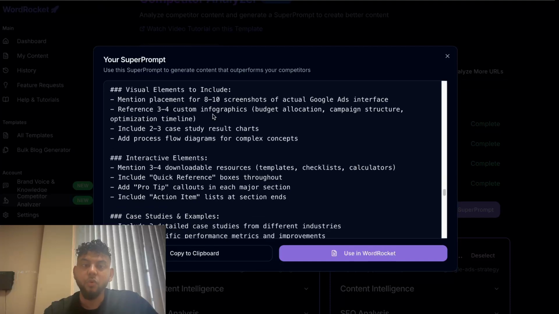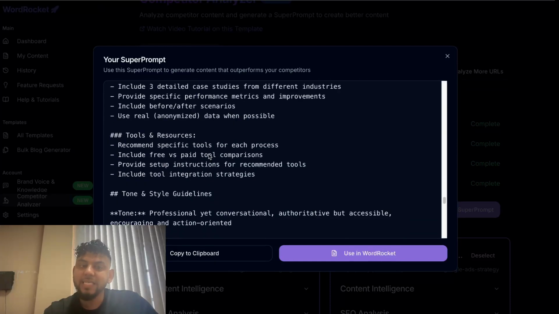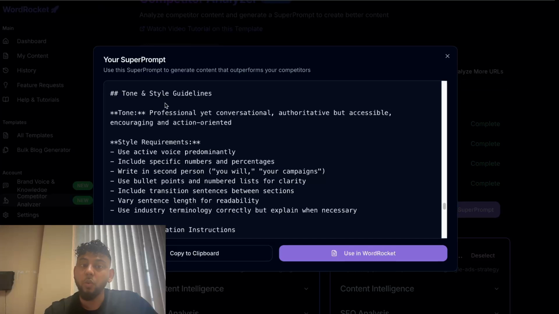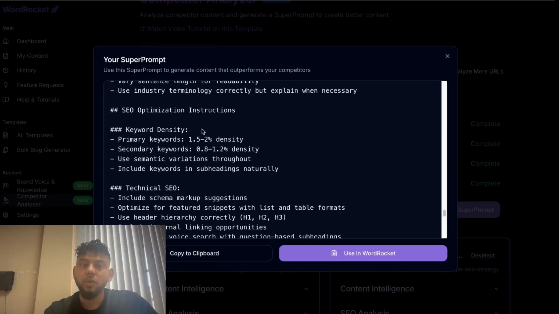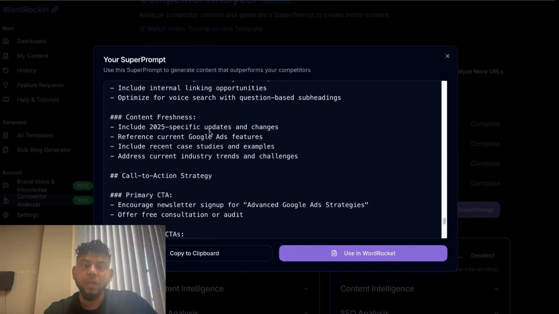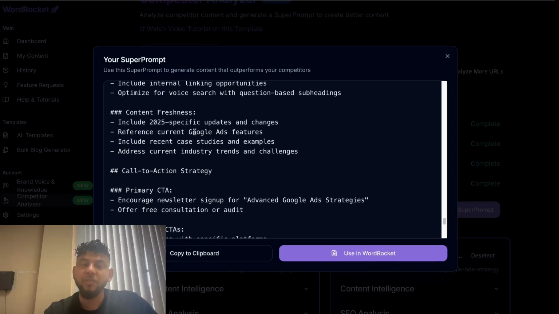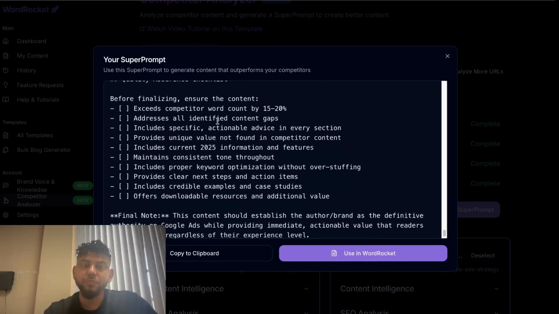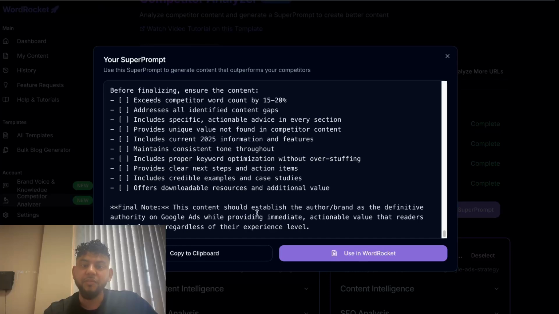Content enhancements, requirements, interactive elements, case studies and examples, tools and resources, tone and style guide, right? SEO optimization instructions. So keyword density, include the primary keyword, 1.5 to 2% keyword density metrics. So how often to include your primary keyword, your secondary keywords, include keywords in subheadings naturally, technical SEO, content freshness, include 2025 specifics, call to action, quality assurance, and then the final note. So as you can see, this is really, really good.